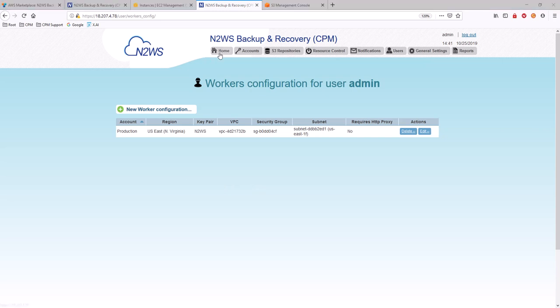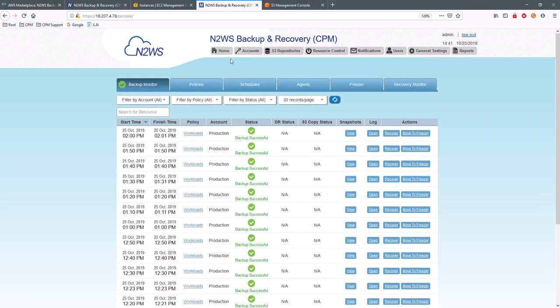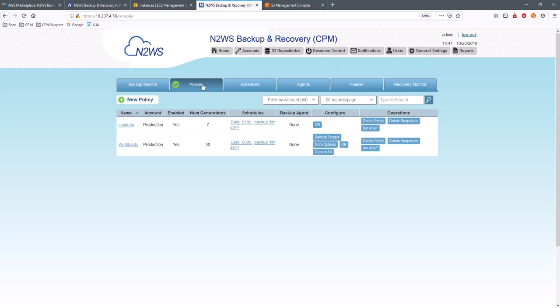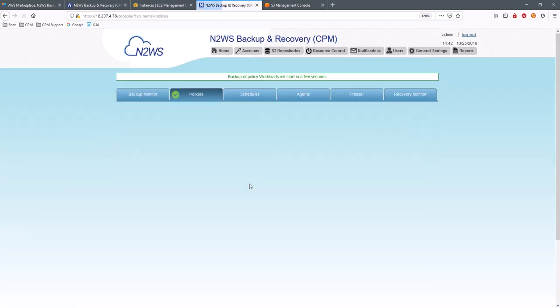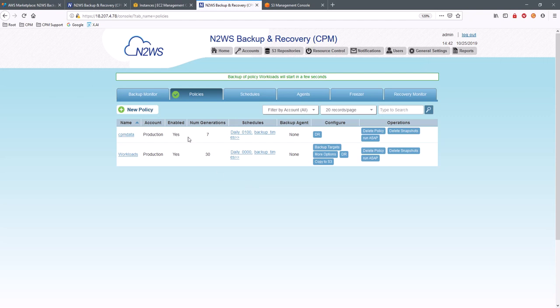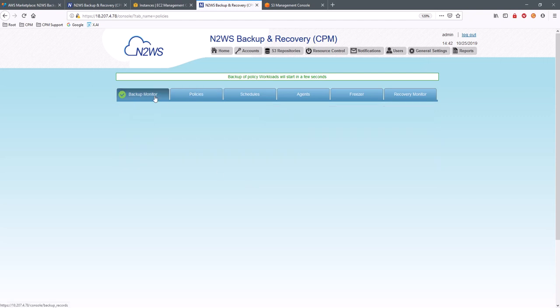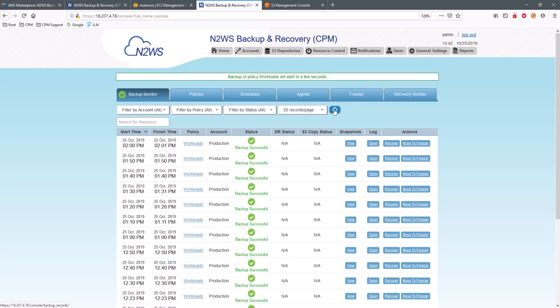All right, so now we have everything in place to start archiving. So let's try this now. We can actually kick it off, or we could wait till the schedule kicks in tonight, but I'm impatient. I want to try this right away. So I'm going to do run ASAP, and that will kick off my backup policy right away. I'm going to click on Backup Monitor, I'm going to refresh that, and there we go. Our backup is now in progress.